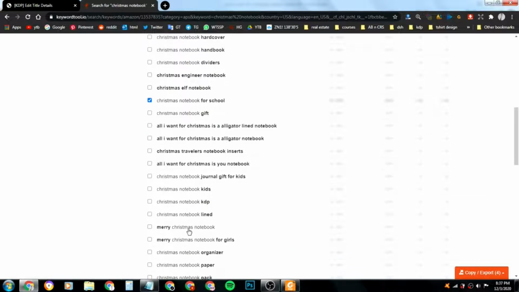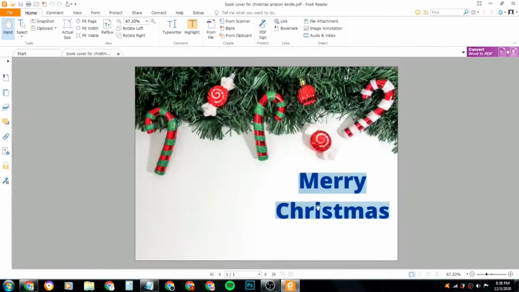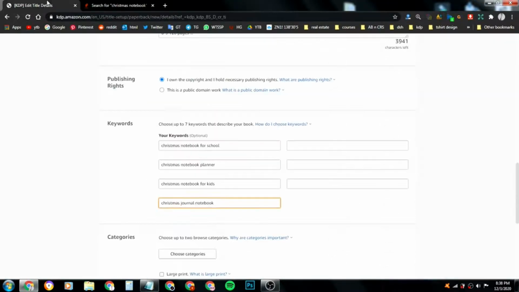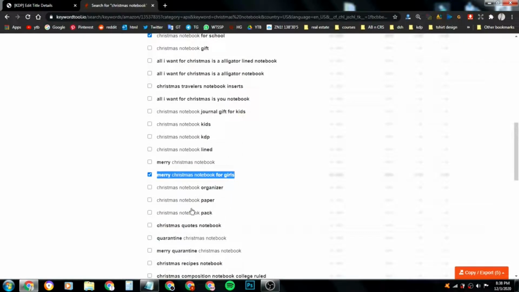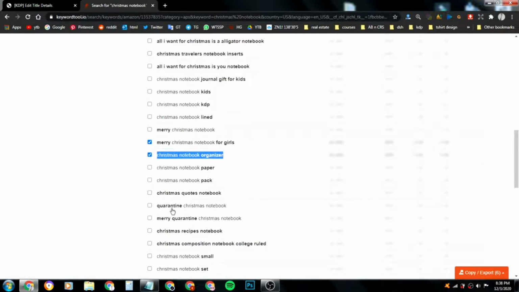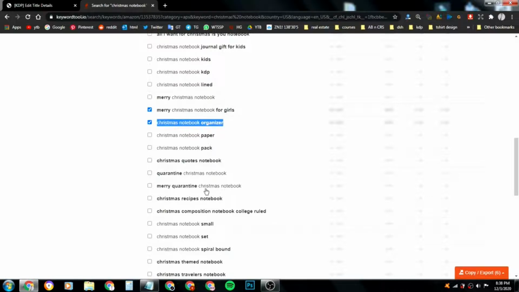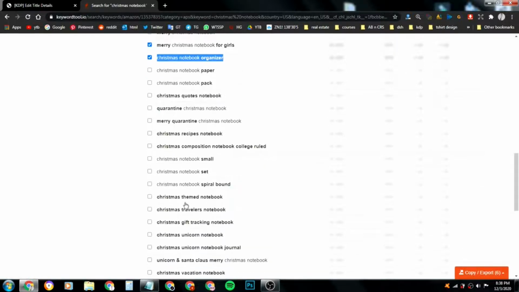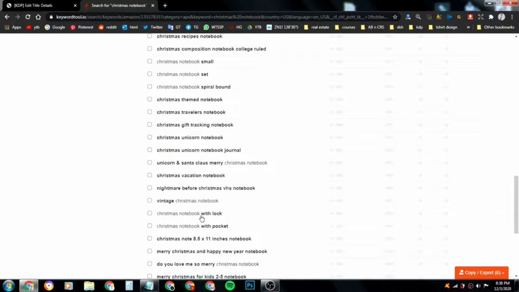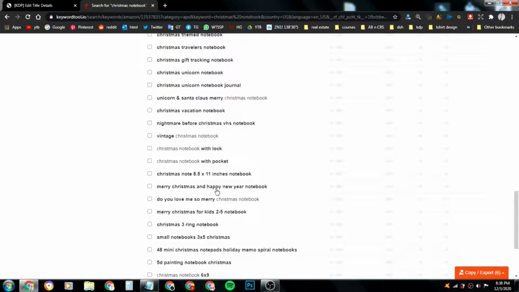All I want for Christmas is an alligator lined notebook. Christmas travel. Okay, KDP Merry Christmas notebook. Of course, our design says Merry Christmas, so I'm going to put this one. Here it is, Merry Christmas notebook for girls. Organizer lined paper, maybe I can put organizer. Merry Christmas, Merry Quarantine Christmas notebook, Christmas composition, Christmas gift tracking notebook, Christmas notebook pocket, Merry Christmas and Happy New Year notebook.